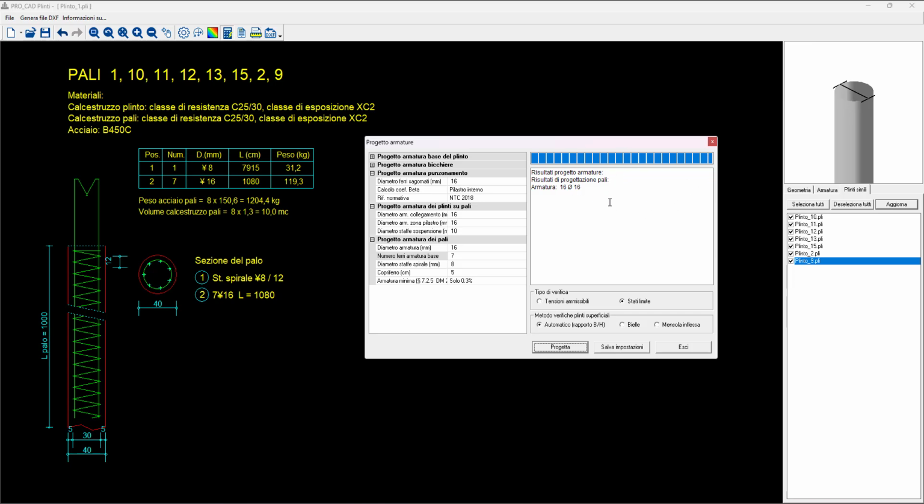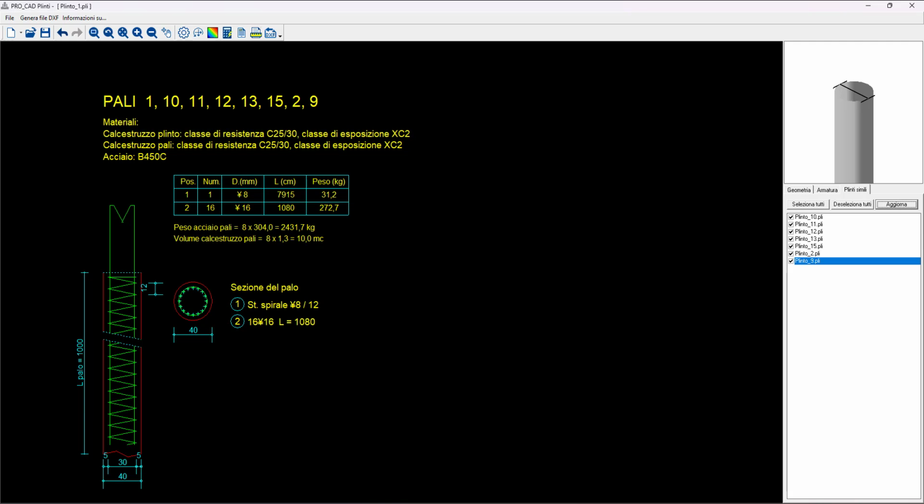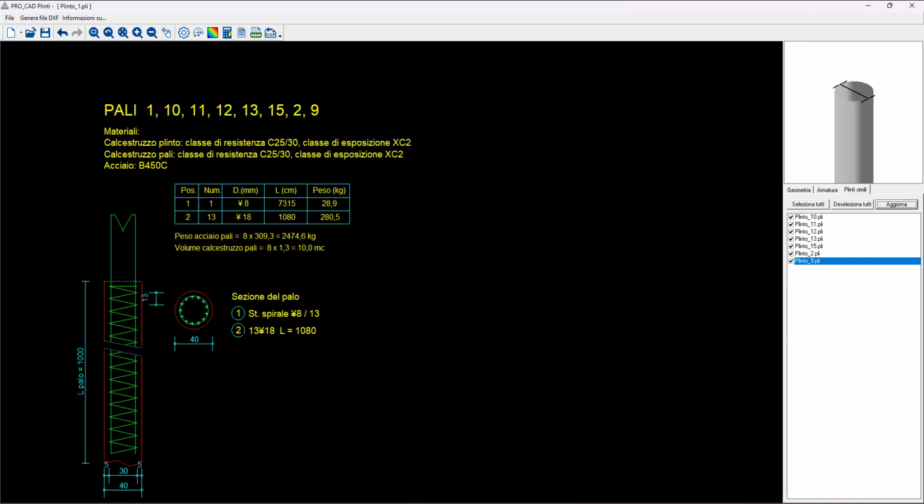Okay, now it did this, so we can exit. You see that now the number of rebars changed. Before they were 7, now they are 16. So probably we should change something, let's have a try. We can go up with the diameter like 18, and with number let's go again on 8. Design, exit. Okay, now we have 13 rebars of 18 diameter.